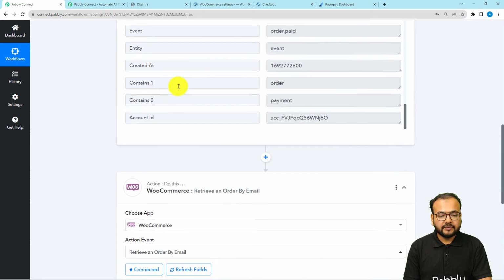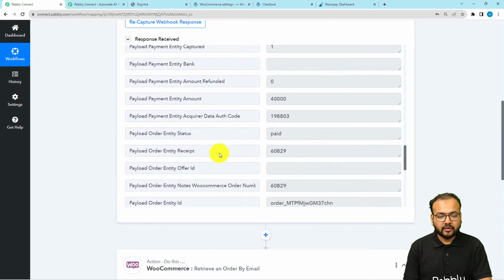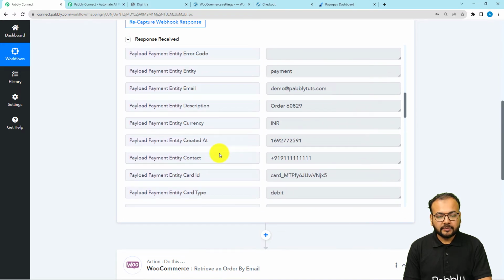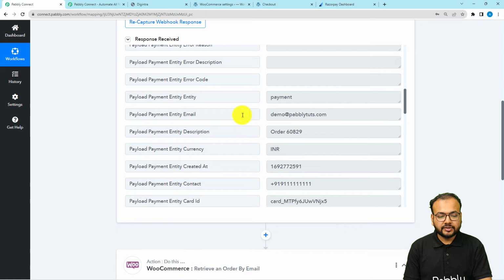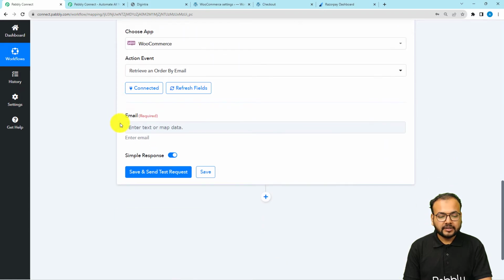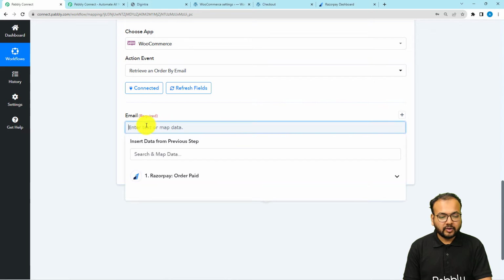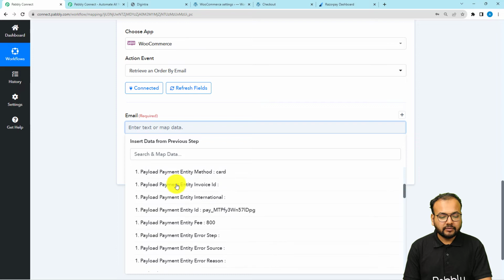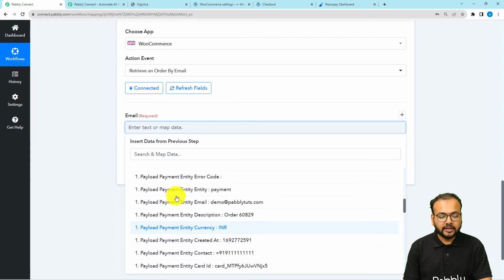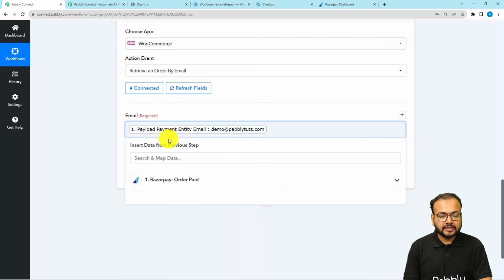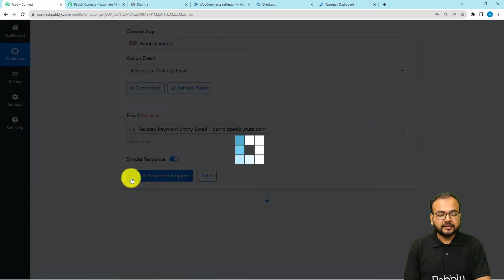And here it started asking to provide the email to retrieve an order. So guys, we have received the email of the person who has ordered this product. Here in the previous steps in the trigger's response, this is the email label. So I'm going to map this email label here in this field. You just have to click here and the previous step will appear here in the drop down, and when you click on it you will find all the data here only. So from here just click on this email label to map it, and then click on save and send test request button, and you will get the order details from WooCommerce in the response section.